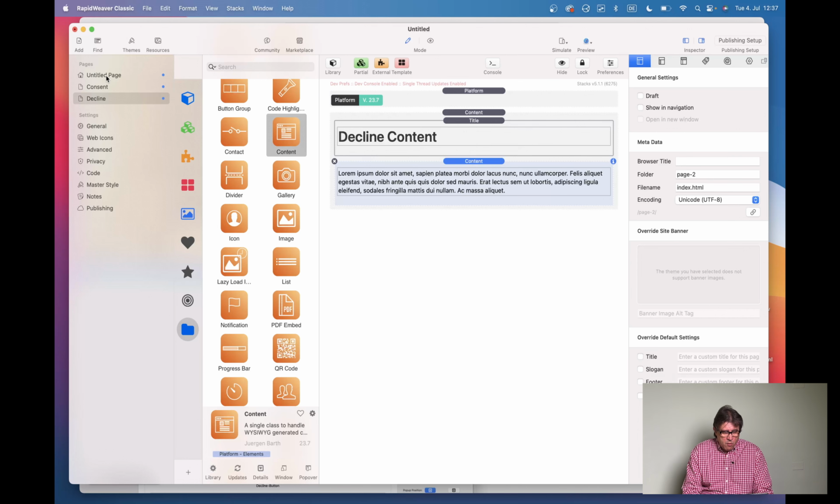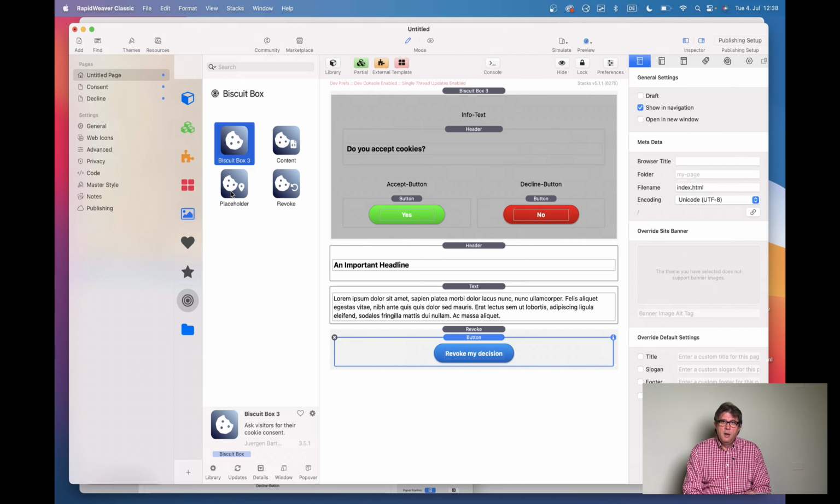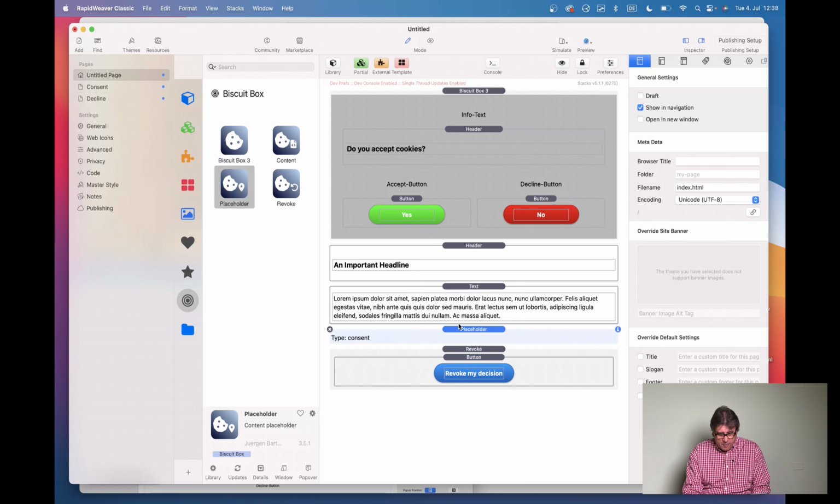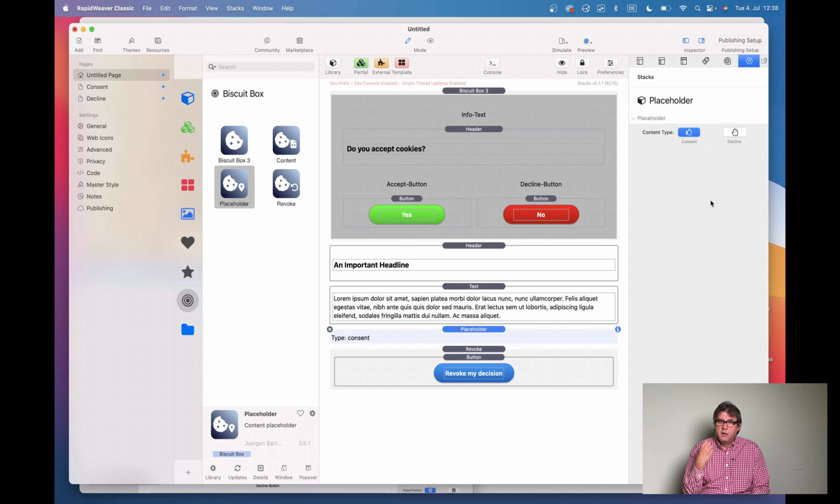The next step is to go back to our main page. Now we can use the placeholder to individually choose the places for our content. I could, for example, put a placeholder here, and I can decide which kind of content should be displayed instead of this placeholder. Like, for example, here, the consent content. And I'm putting a second placeholder onto my page underneath the revoke decision button, just to give you an example, and declare this to be the decline content.